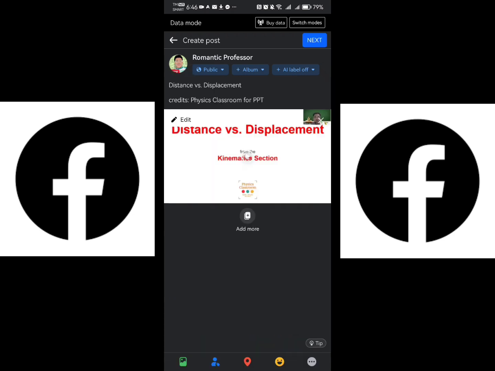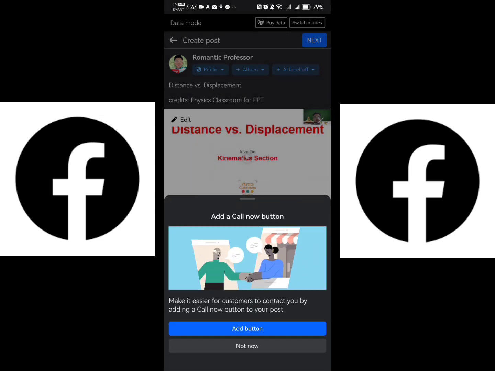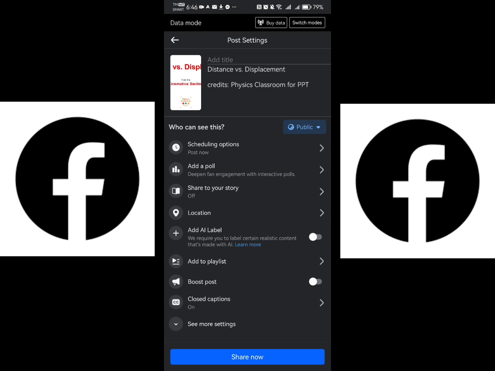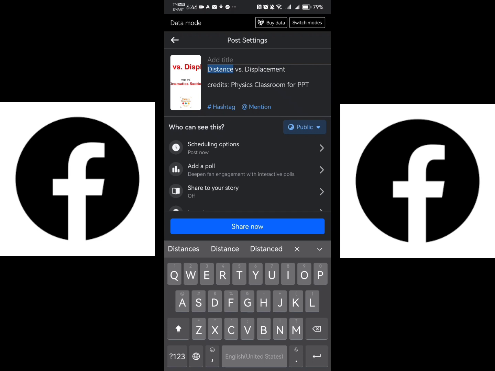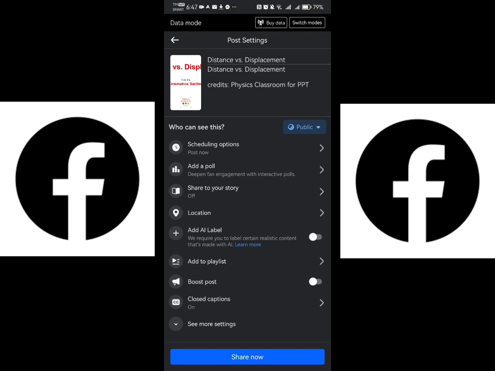And then after that, once you already have the content, you click the next portion. And then from there, you click not now. And then you add the title. So let me copy this specific one. Then copy and paste. And then here, who can see this?